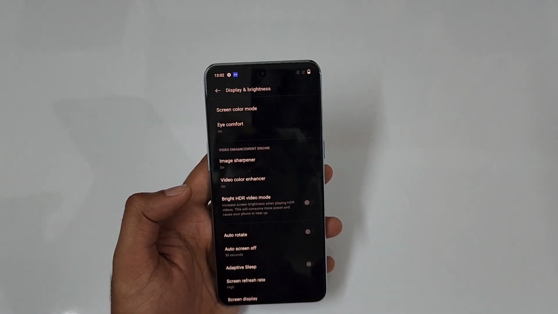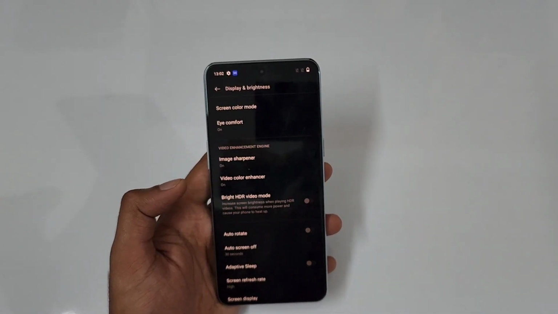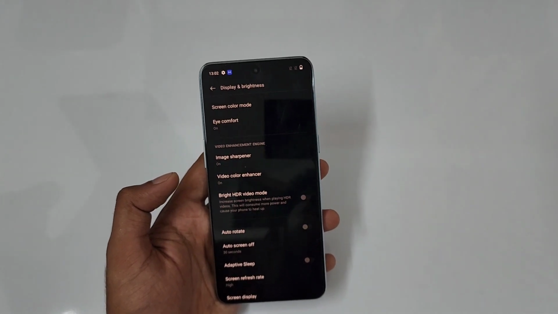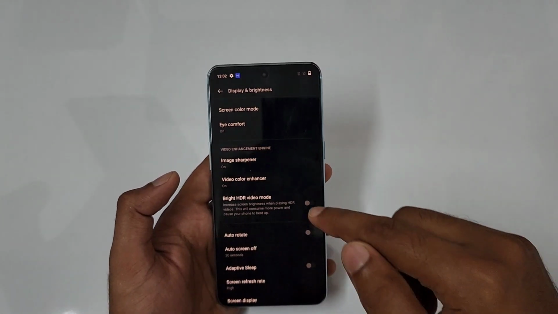So guys, next is the bright HDR video mode. That means if you're playing HDR videos, the darker areas of the HDR video will be much brighter than normal if you turn on this mode.